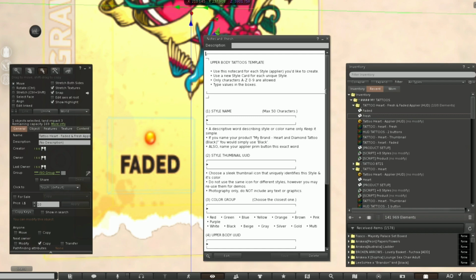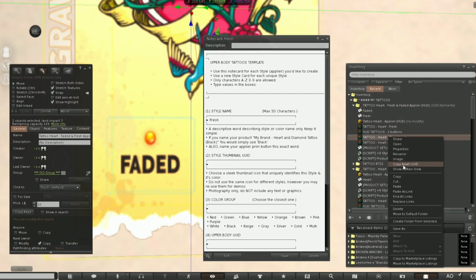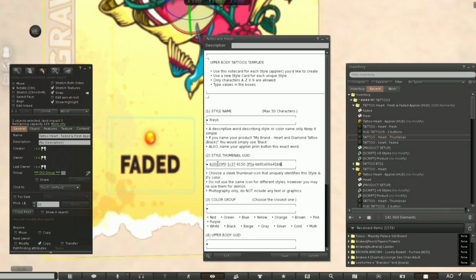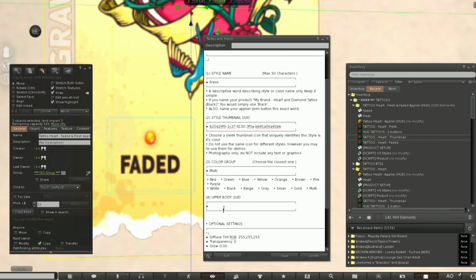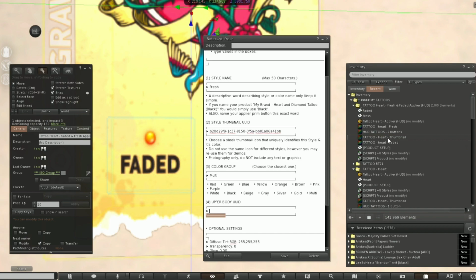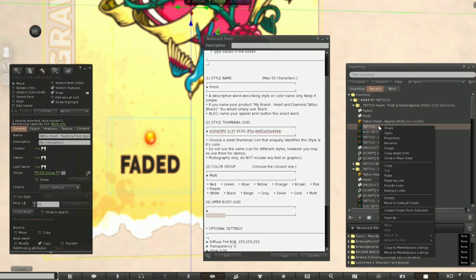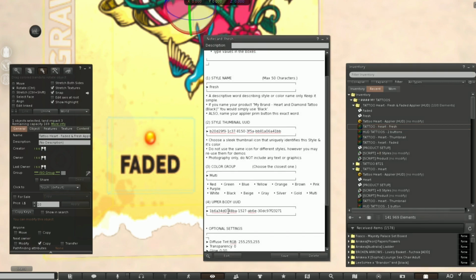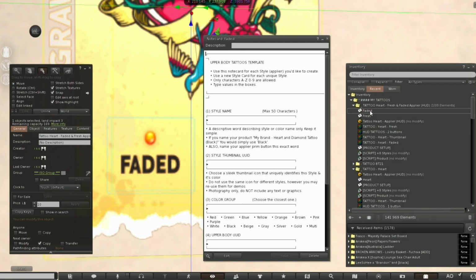Okay, so this one is the fresh one. So the style name will be fresh, like my button. The style thumbnail is copy asset UID. Color group, it's still multi. And the upper body UID for the fresh option is this one. Copy asset UID. And you save your note card.